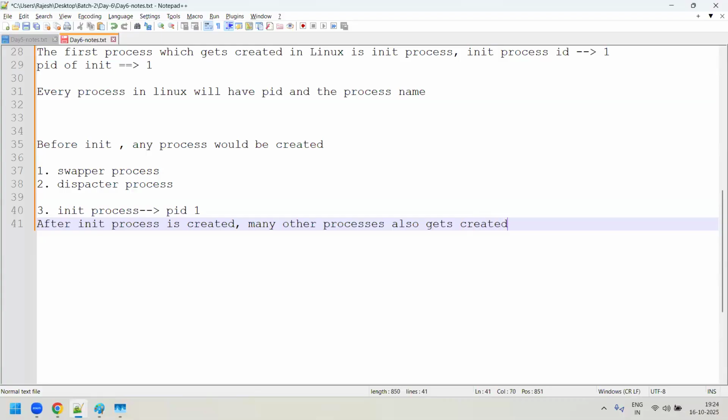So many other processes, guys. For example, the kthreadd process, the swapper process, many of the system level processes will get created. Those are all mandatory things. It's not like only one init process will be there. Hundreds of processes will get created after that. So your init process has to take care of everyone, right?